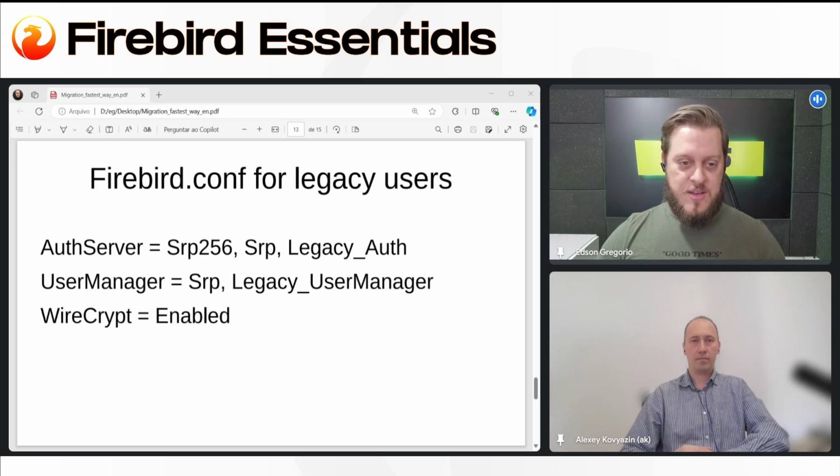And the third setting is WireCrypt. You can set it to Enabled if you are using the old version of the FB client, and if you want to use SRP and legacy, it's better to use this parameter as Enabled.